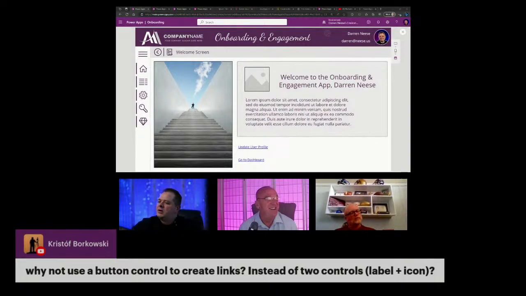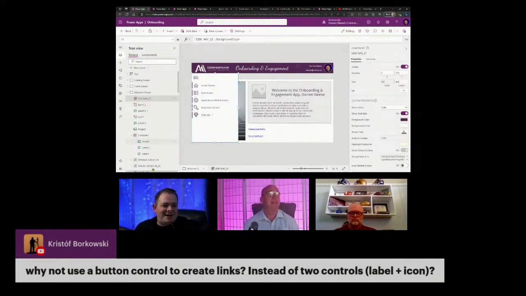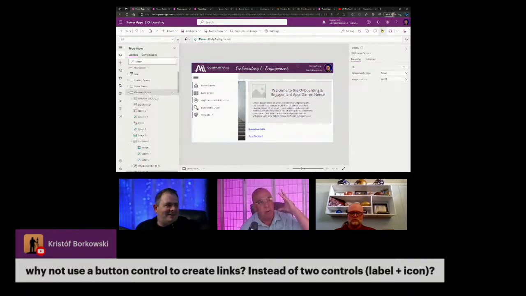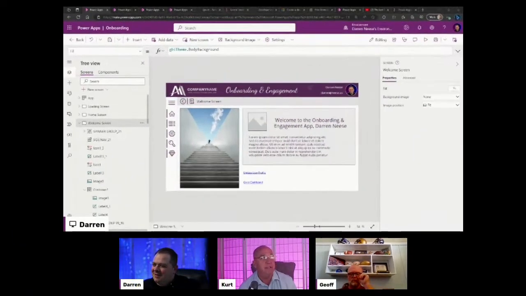Why not use a button control to create links instead of two controls? Yeah, absolutely. It's just a matter of preference. Or you could use a menu and have all those items there. But you always got to make sure they're on top. The point is the mindset of the workaround, to try to find a way around it. Use the resources that you have available to you.